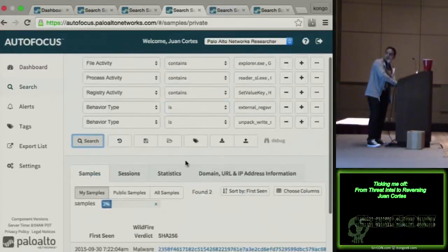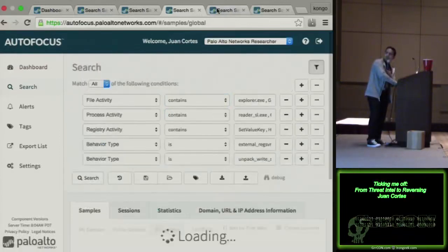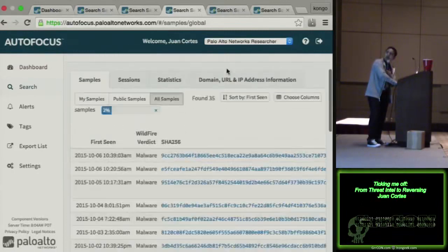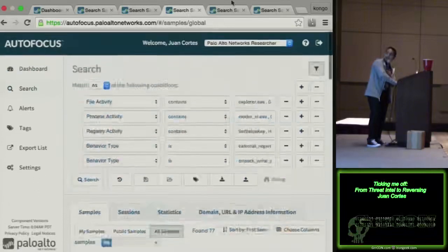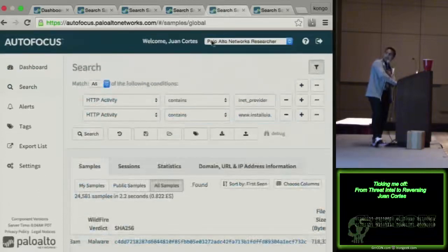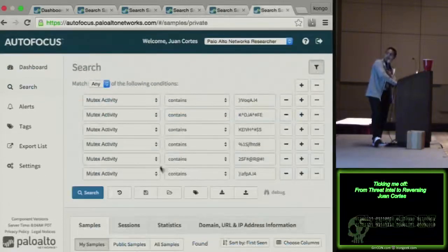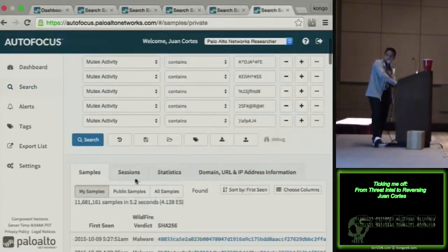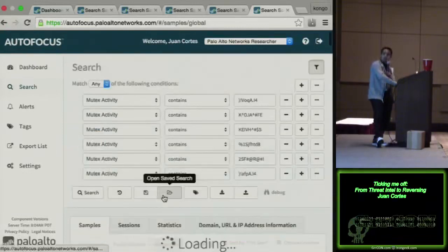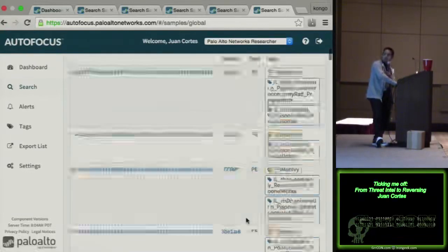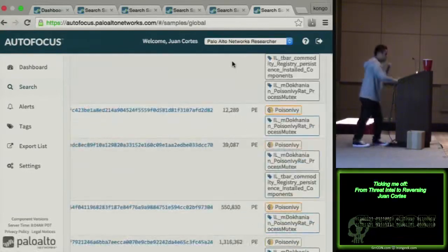And that's taking a while. We'll do all samples. There you go. So, bot track malware, cool. And last but not least, you can also search for mutex activity. This one comes up as Poison Ivy. Okay, that's it for the demo, right? This is kind of what you do in AutoFocus.